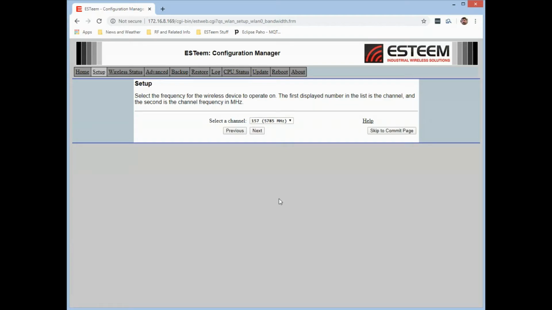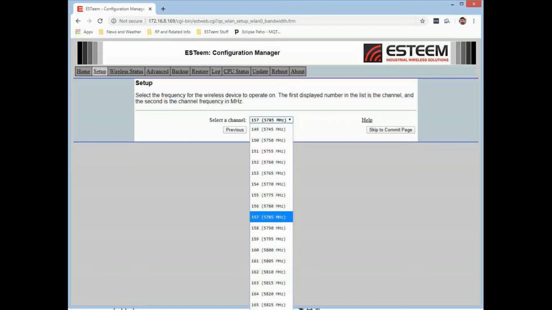The next question it's going to ask us is what is the operating channel or the operating frequency that we want these radios to go on. Again, this drop-down list is going to greatly depend upon which radio we're looking at. This 5.8 gigahertz actually has 13 different channels, and it's kind of unique in the fact that this one actually has both Wi-Fi and non-Wi-Fi channels within it.